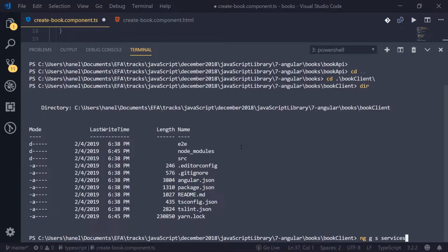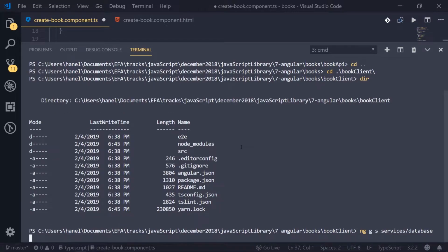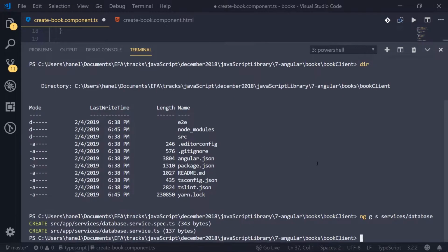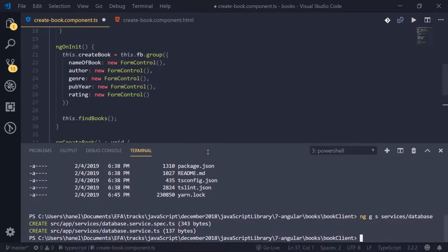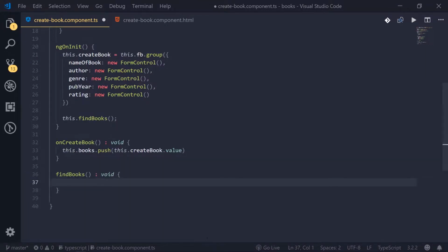And that's going to be ng g s services/database. And when I run that, Angular is going to give me two new files, the database.service.spec.ts that can be used to test my service, and then the actual database.service.ts. So let's go ahead and collapse our terminals back down and get started on building our new service.